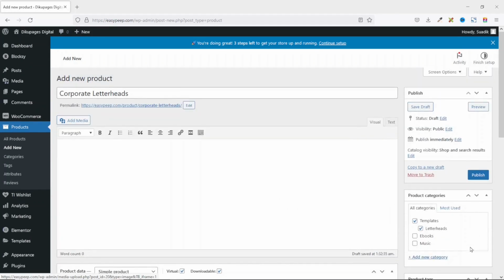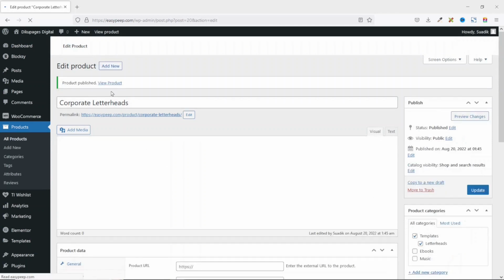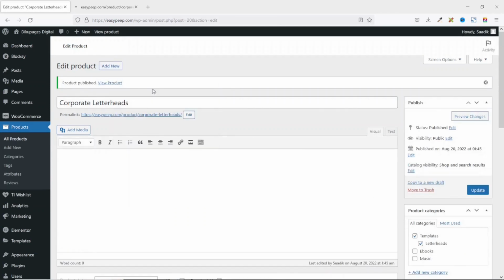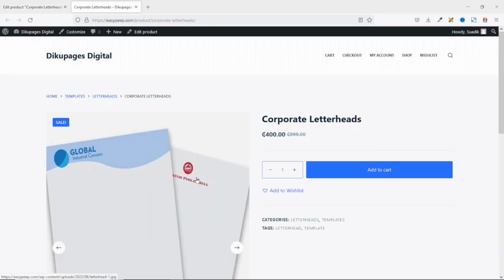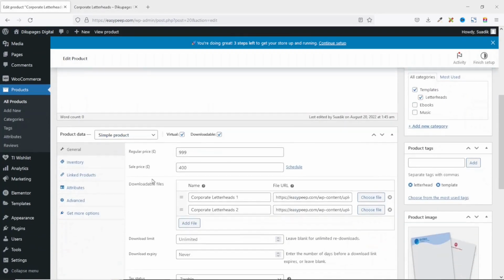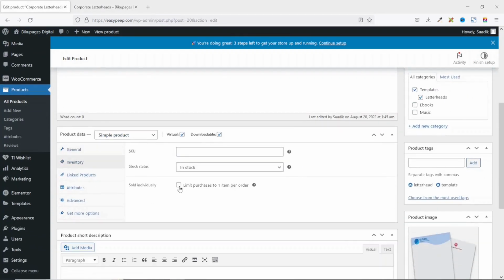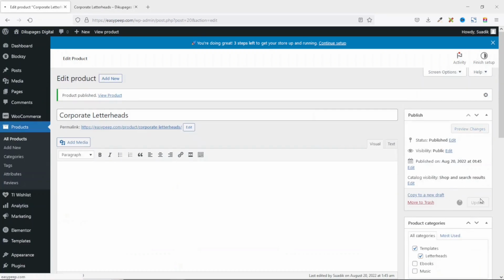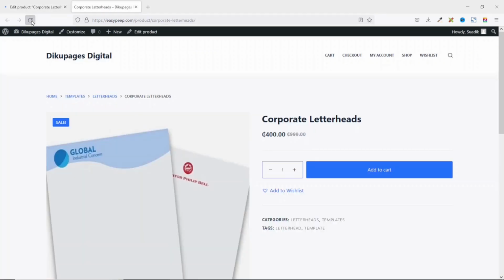Going up, we click on publish. It is published. Let's take a look. I right click, open link in a new tab. Perfect. Okay, in here I forgot to disable the quantity, so let's just go ahead and fix it. Going down, inventory, we enable this and then update. Let's refresh to take a look.